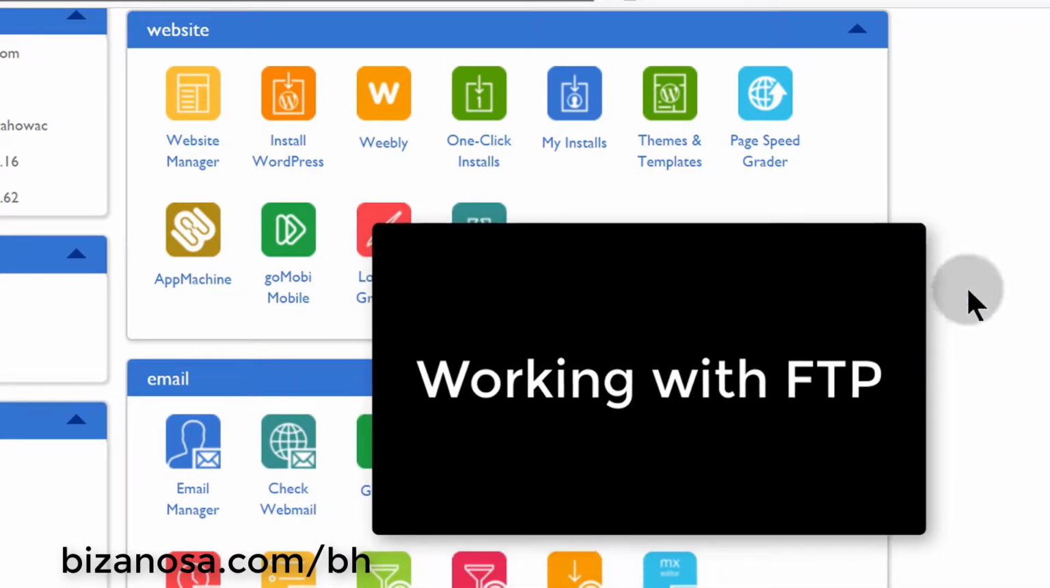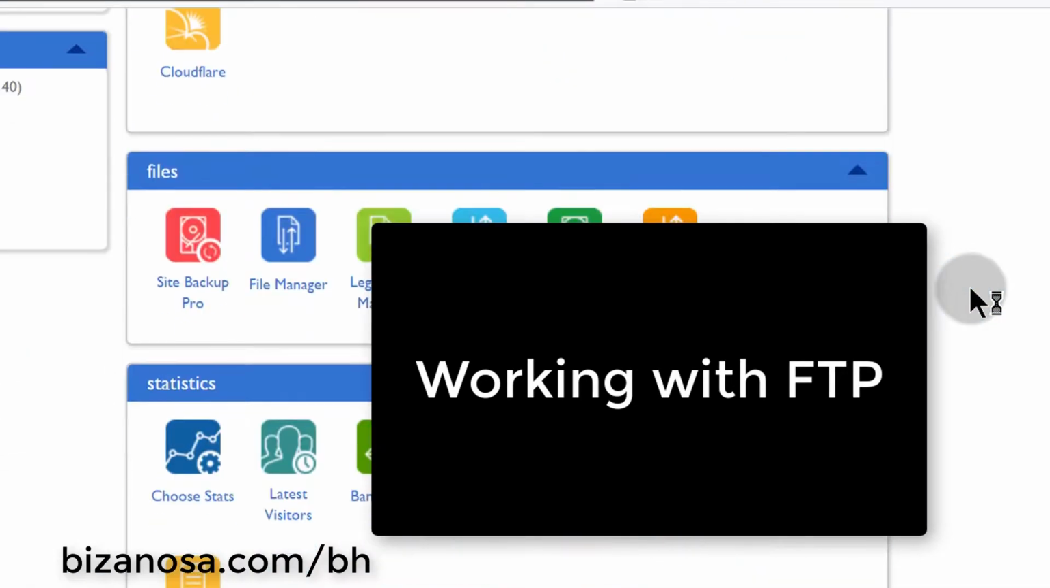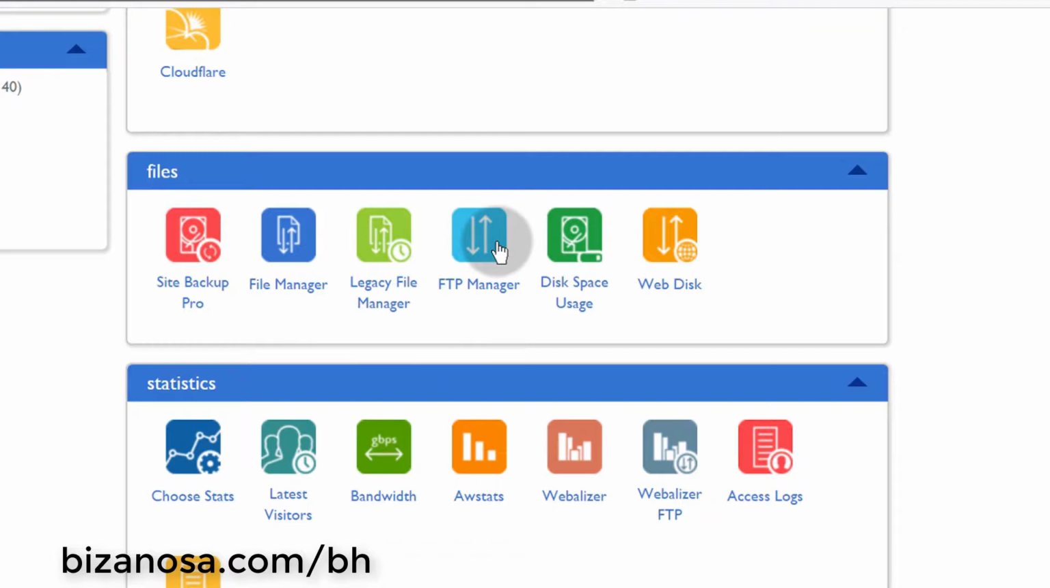In this video, let's talk about the FTP manager. So if I scroll down here under files, we are going to learn about how to use the FTP so that you can connect into your website, and you can upload files, download files, and edit files using your FTP client.